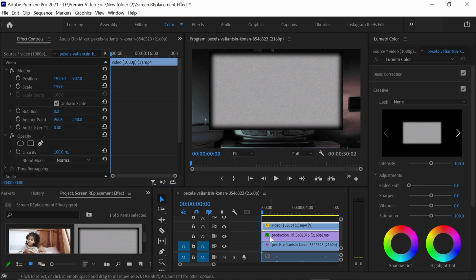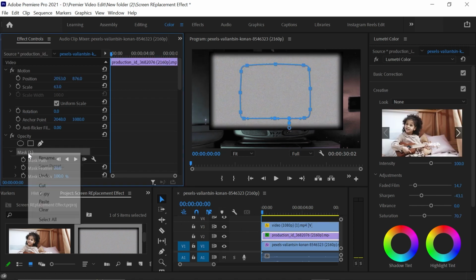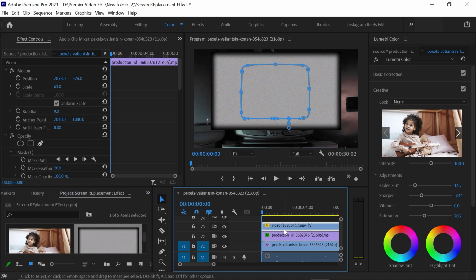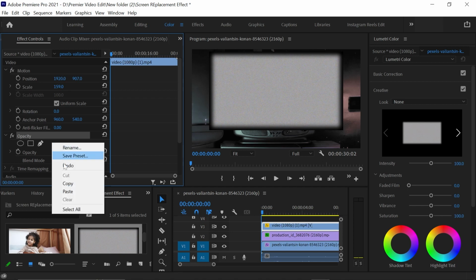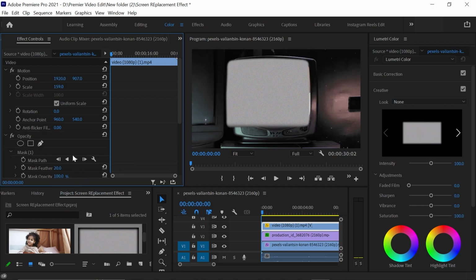Now copy the mask which you made at the start by right clicking on it and paste it on the overlay layer. The paste option is grayed out if you directly paste the mask here. So firstly click on Opacity, then paste here and change the blending mode to Screen.